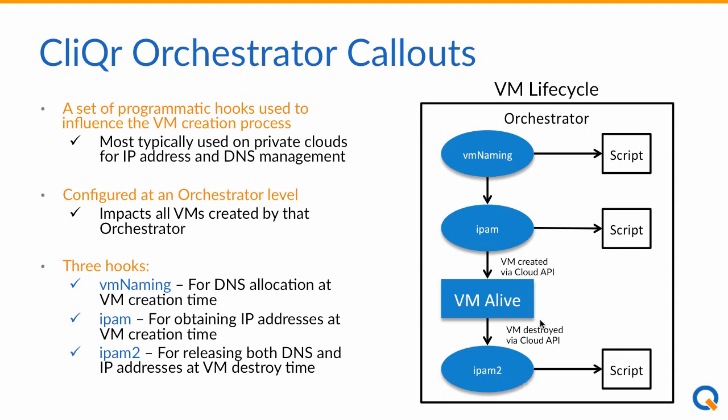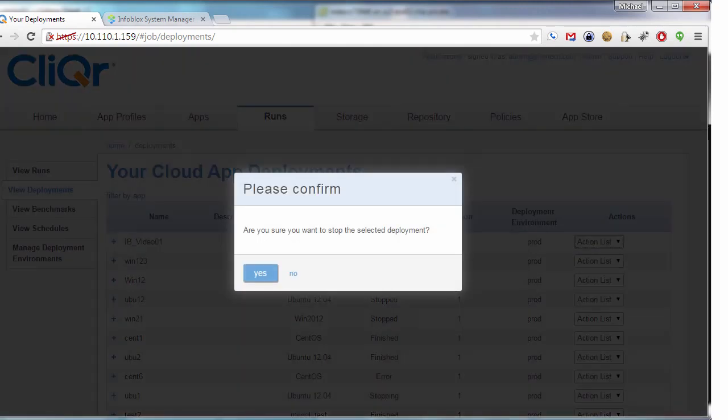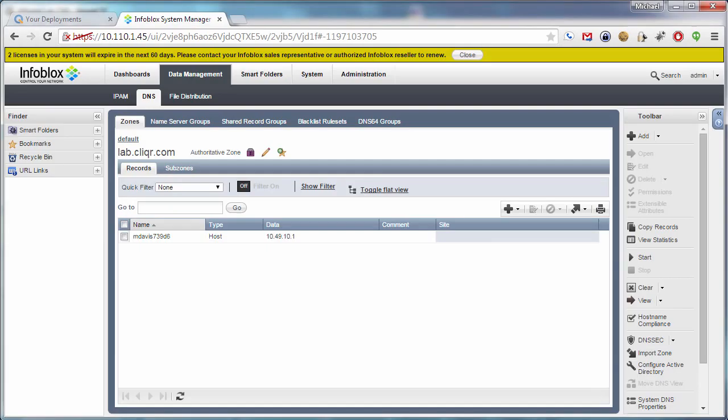Let's now take a look at what happens at the end when, within CliQr, you begin to destroy this VM. If we go into CliQr, and from our action list on our deployed applications, we select stop and say yes, that'll begin to tear down the VM. If we now go over to Infoblox, we'll notice that when that VM shuts down, the IP address will be removed and returned to the pool of available IPs.